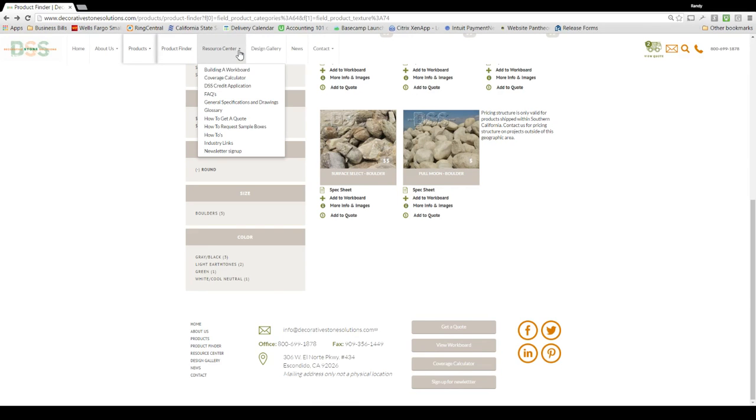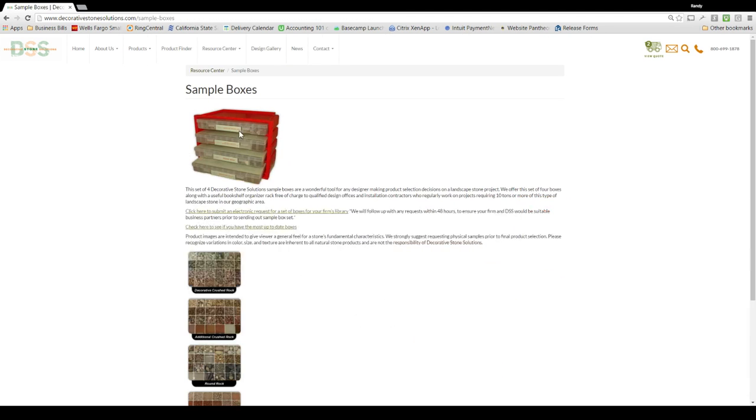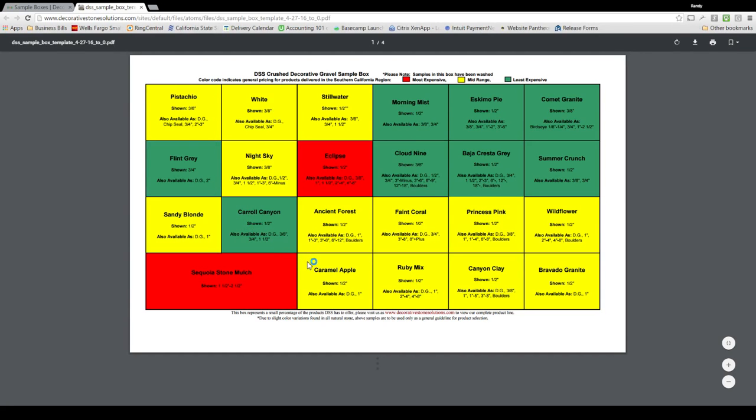A couple other things of note: you can get to the build a workboard feature and the coverage calculator also from the resource center. There's also getting a quote and requesting sample boxes, which is very important for the landscape architect office, to see if you have the most up-to-date sample box set. Simply pull out the set in your library, click on here, and this will show you the lids of the most recent ones. Look at the crushed decorative gravel box and make sure that this matches up with the one that you have.